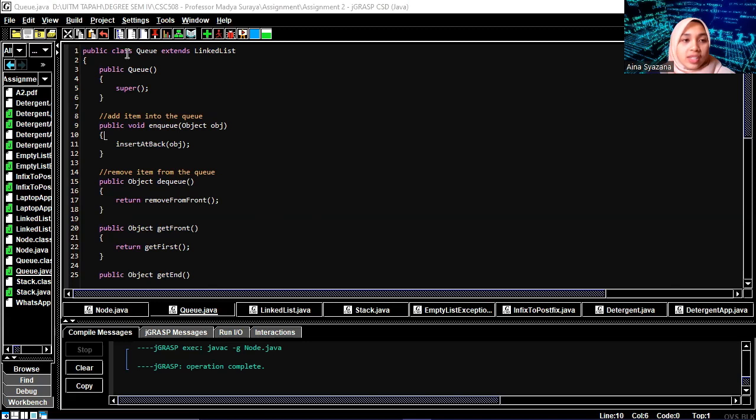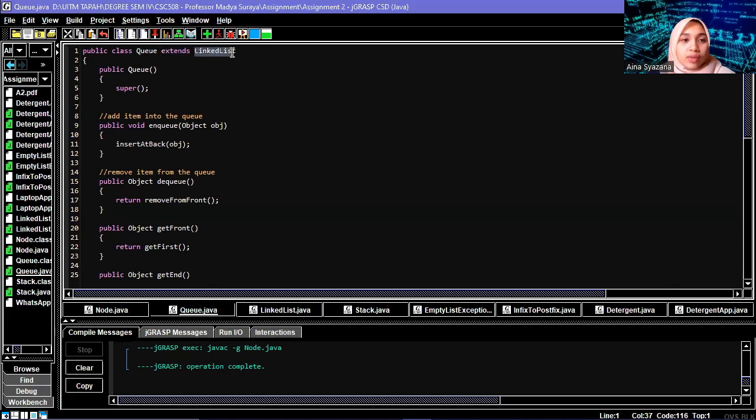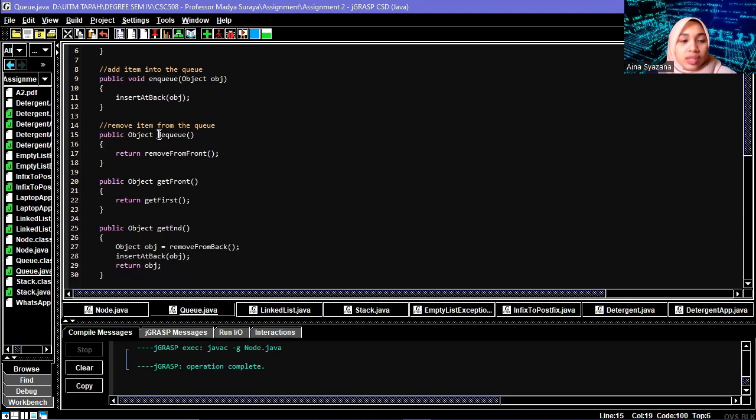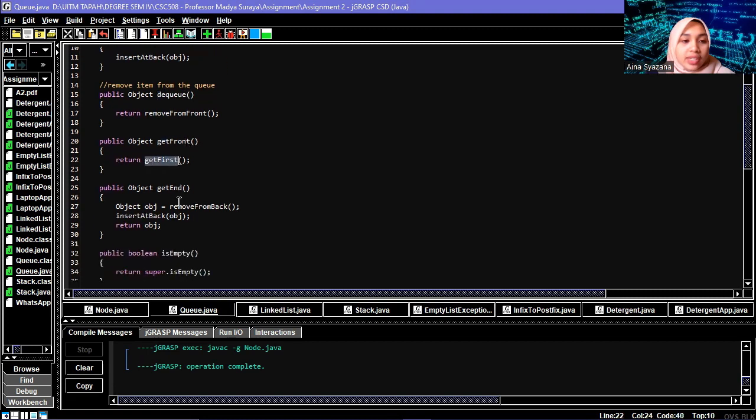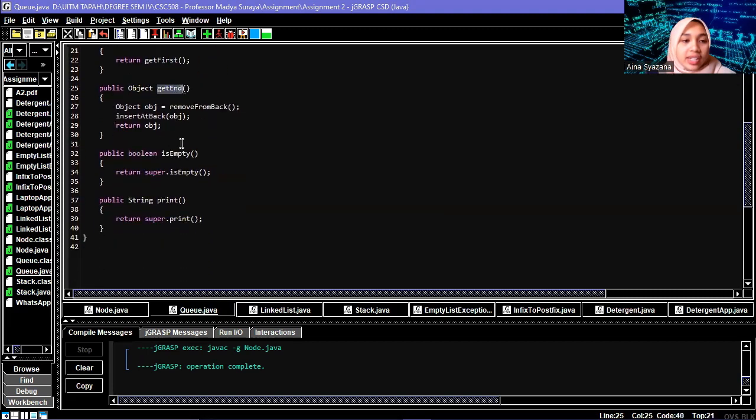Next we have the Queue class. Queue inherits from the LinkedList class, that's why we use the extends keyword. And then we have the Queue method. Next we have enqueue to add an item into the queue. Next we have the dequeue method to remove the item from the queue. In the dequeue method, we have getFirst. Next we have getEnd. And when the queue is empty, it will return isEmpty. Next, we have the print method to print the data.